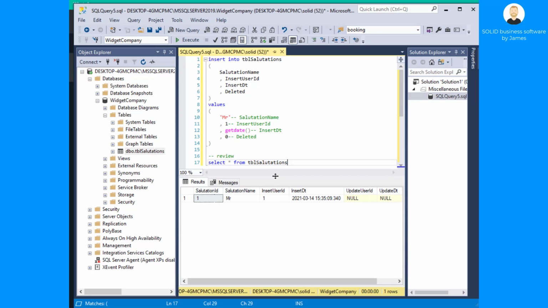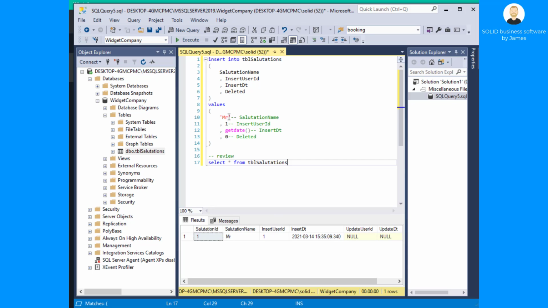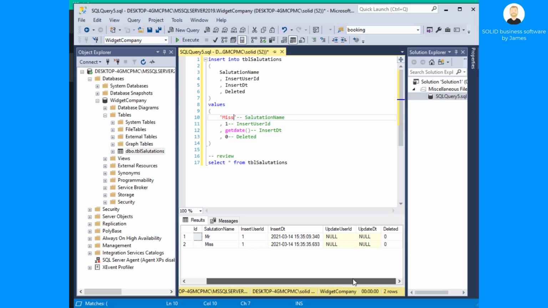So we could just run that again, but let's add Miss here. Run that again. Yeah, and there's our second line there.